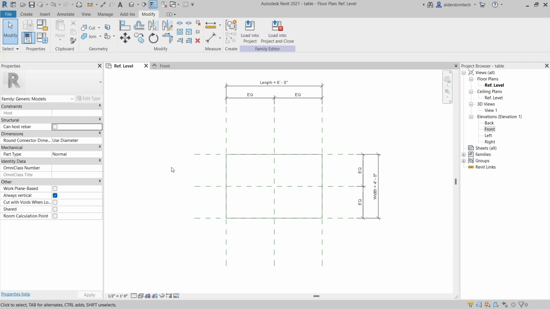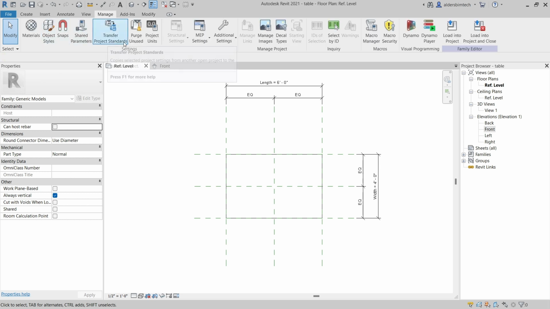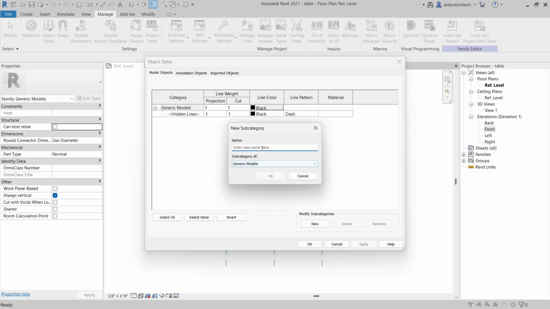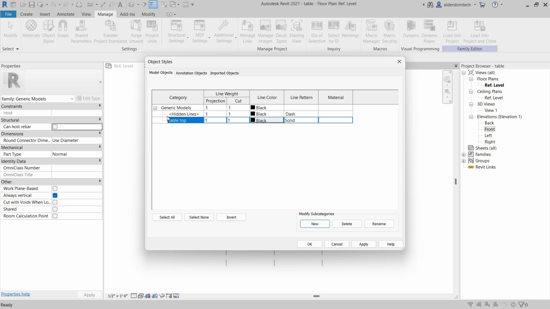Next I'm going to switch to the Manage tab, and in the Settings panel I'll click Object Styles. In the Object Styles dialog, we can create a new subcategory. I'll create a new subcategory and call it Tabletop, and then click OK. Now we have a tabletop subcategory, and then we can control the line weight, line color, line pattern, and material for that subcategory separate from the main category of the family.